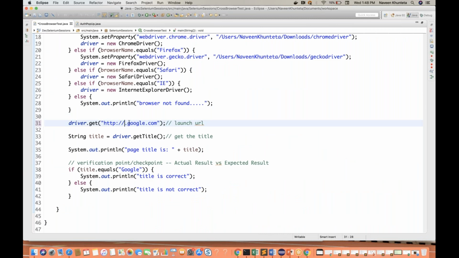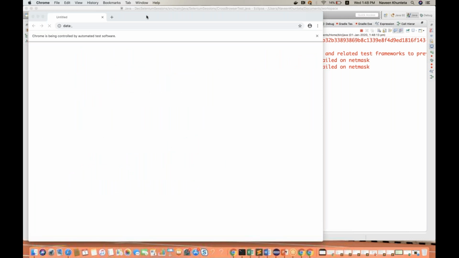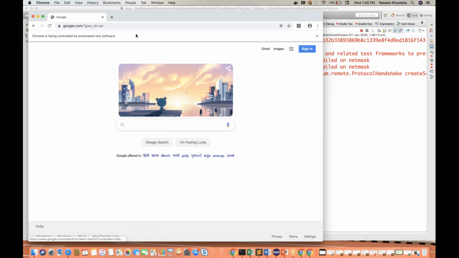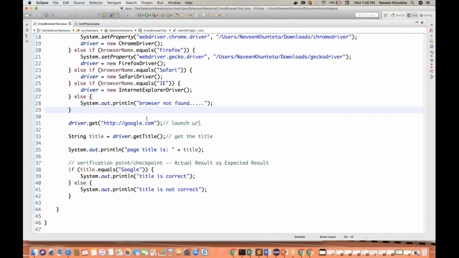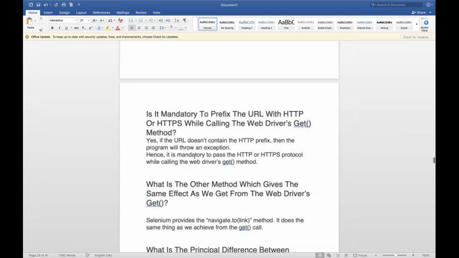But if you don't pass www, then what do you think? It will work or not? Okay, then it will work. So www dot is not needed. You can simply pass google.com, and you see google.com is running fine properly without any issue. So make sure, as good practice, always write HTTP with the URL. So this is the same question, HTTP or HTTPS. Yes, it's mandatory.